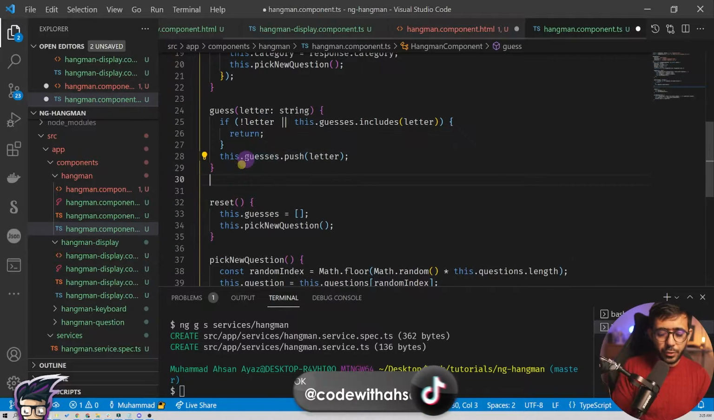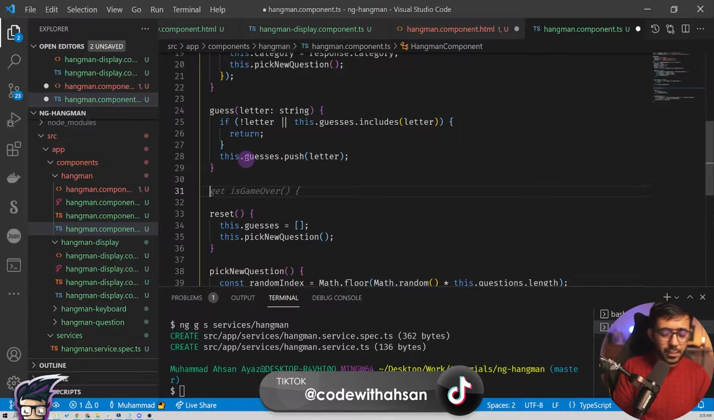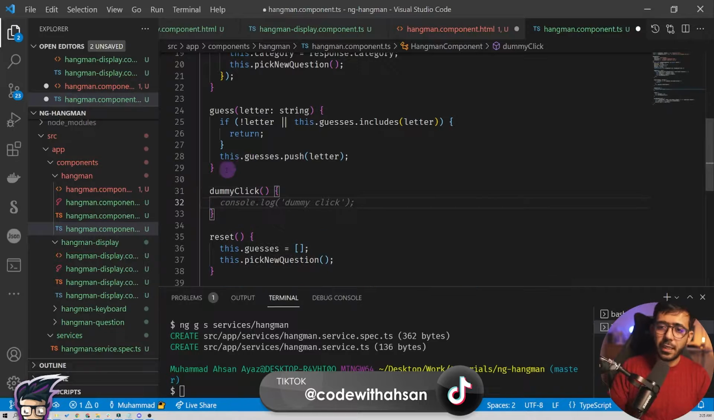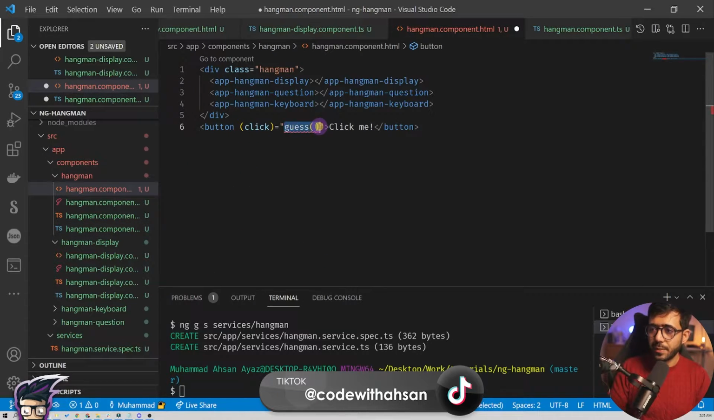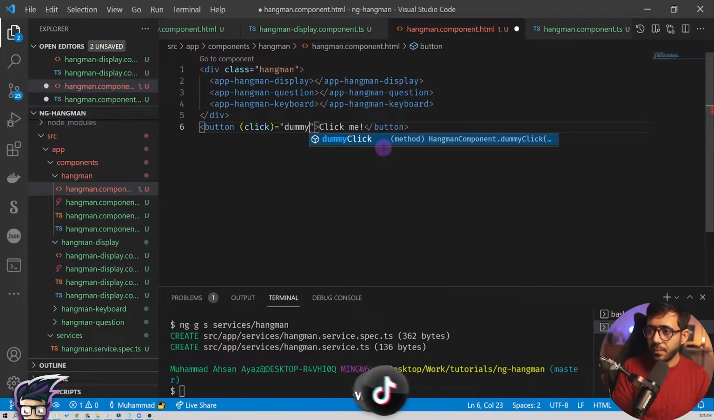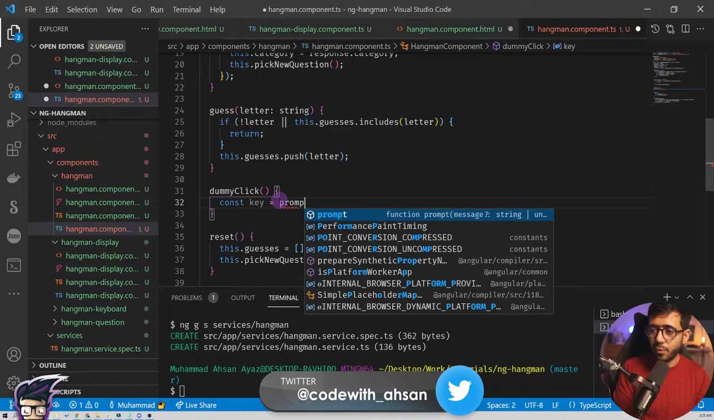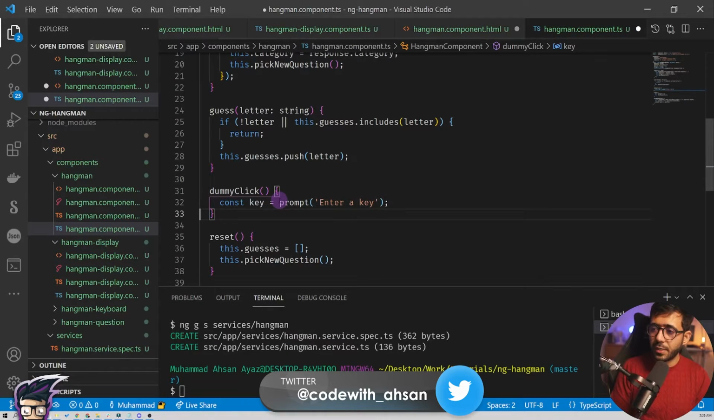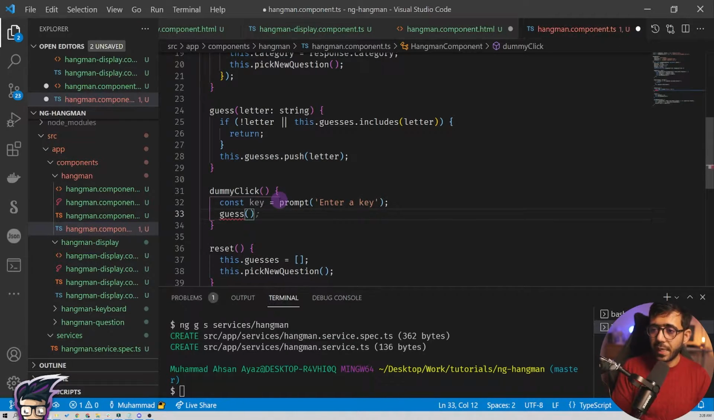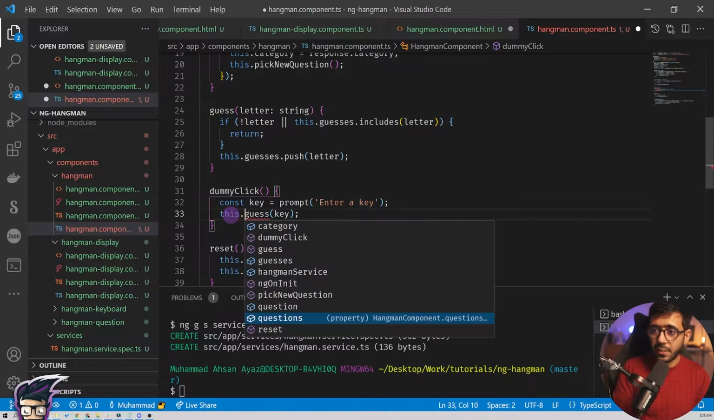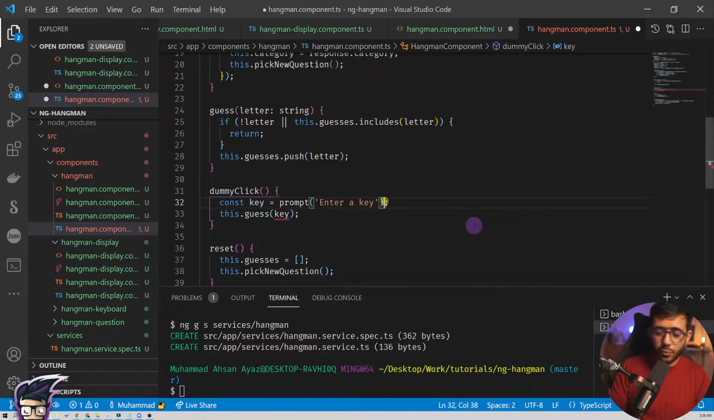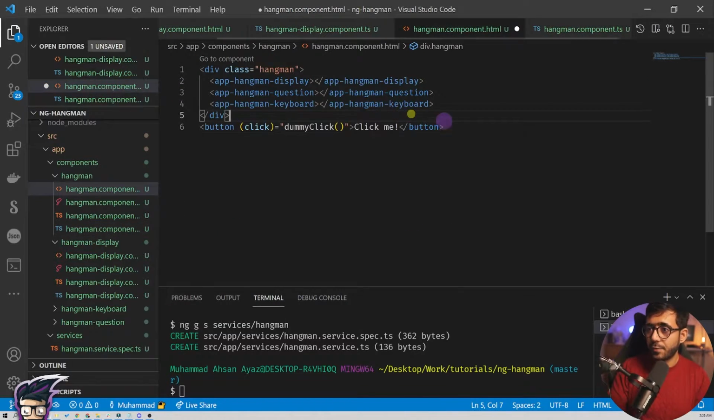Now I'm actually going to create a temporary function. Let's call it dummyClick. Here we essentially use the guess method. In this dummyClick we are going to say something like const key equals prompt. We are using a prompt right now, so we can take the input ourselves, so enter key. Then we say this.guess and pass the key there. This key is always going to be a string, so we use string here. Now let's try this out after saving both of the files.